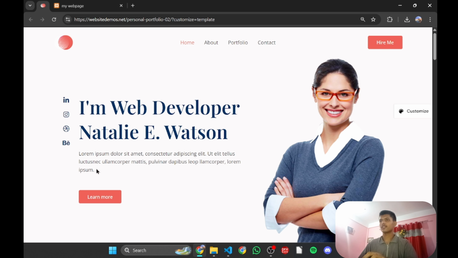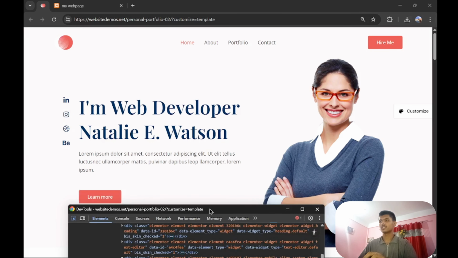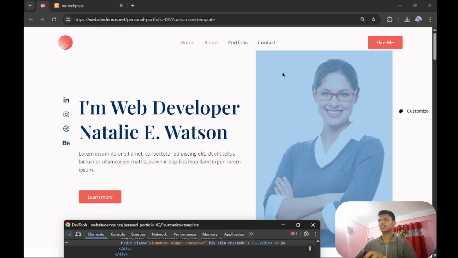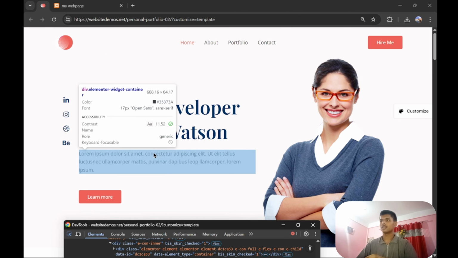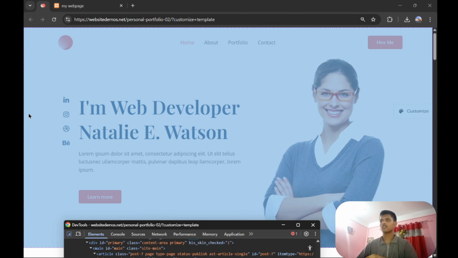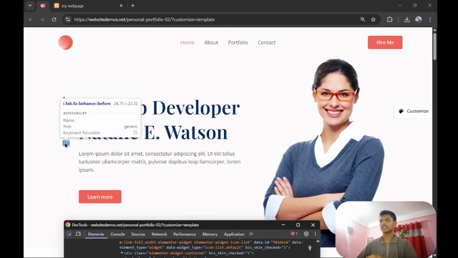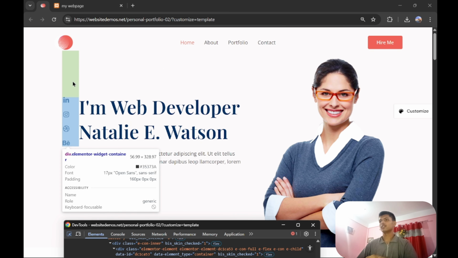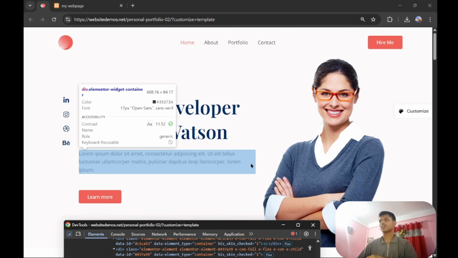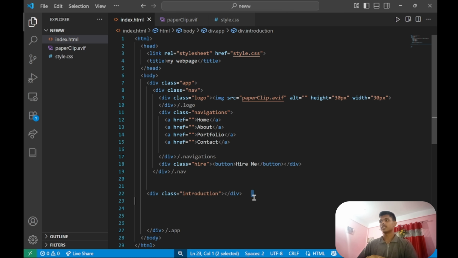You can also inspect the elements of this page. Here we have a picture, here a big bold text, here the same, here one button, and here all these social media handles. Here is one div, this small one is one div, and then there are basically 3 divs in the introduction portion. So let me create 3 divs.